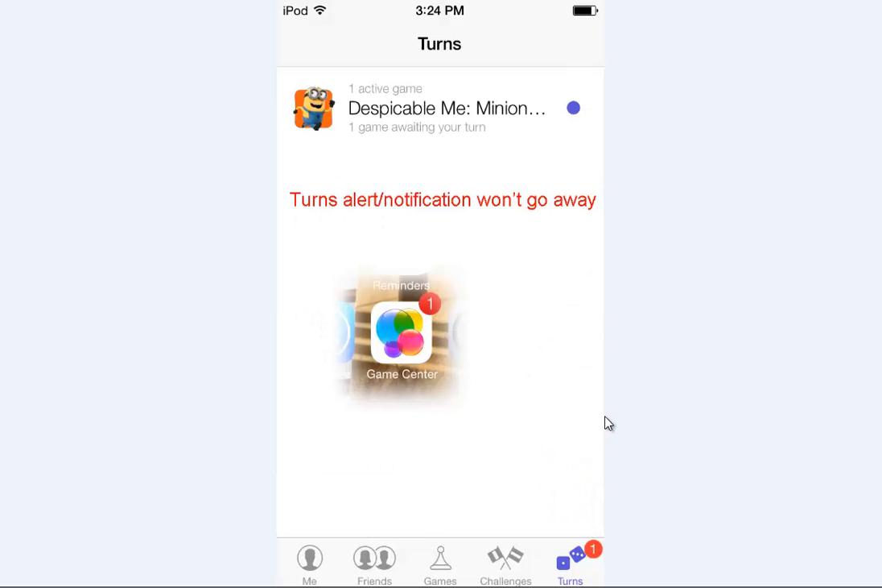Then you have Game Center, the turns notification or alert. For some reason it won't go away even though it's not my turn anymore and I already tapped on this notification, this alert. I already launched the app multiple times. It still won't go away and it's just really annoying.